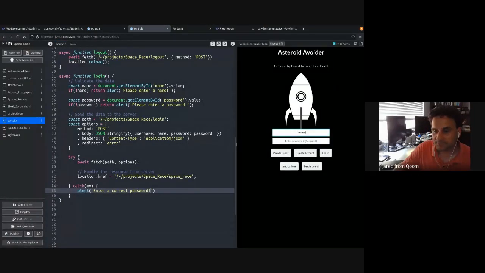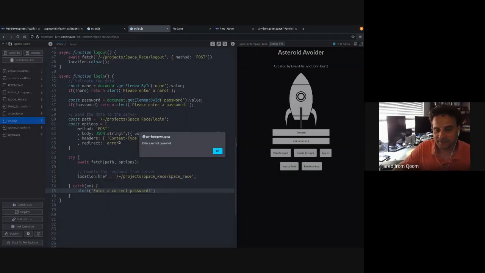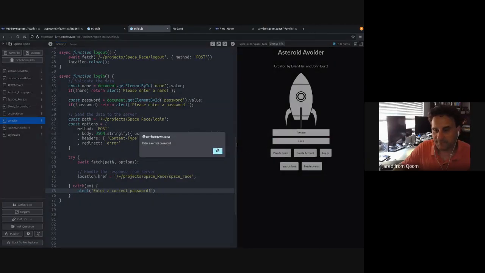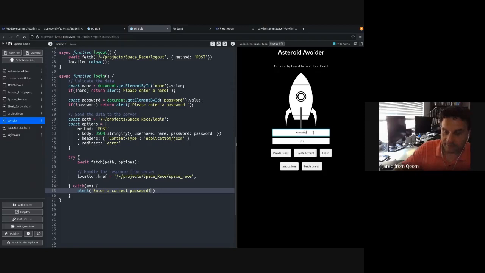All right. So I'm going to do a tornado, and I'll enter the wrong password and see what happens. Oh, enter a correct password. So you're smart enough to know that. 1, 2, 3, 4. Log in. I guess I don't remember my password for tornado. Tornadify.